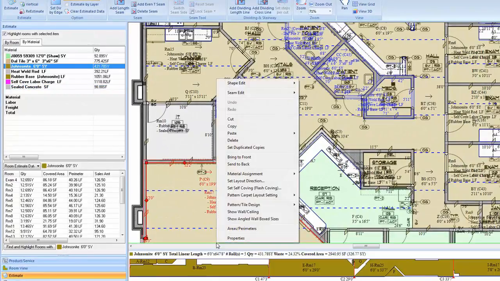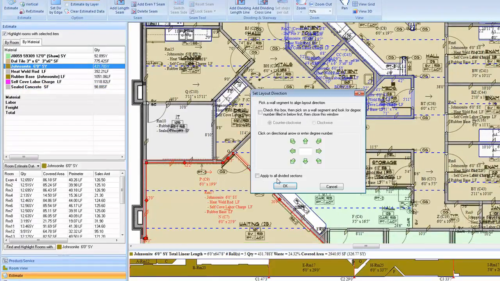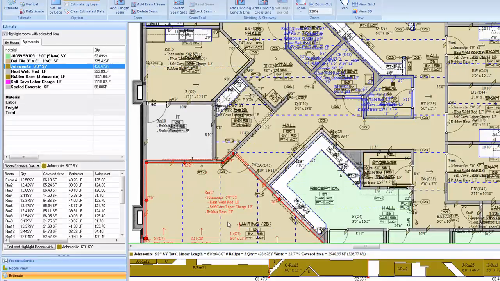If we would like to change the layout direction for just one room, we can click on the room, select Set Layout Direction, and choose the degree of the layout we would like, and you'll see that in our waiting room we are now running a vertical layout.